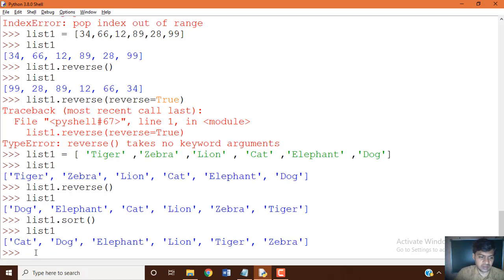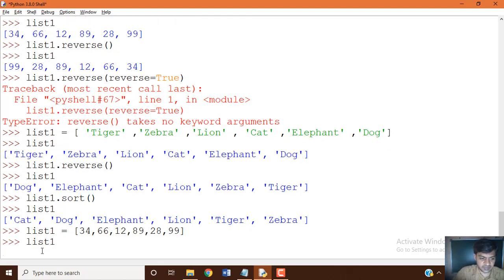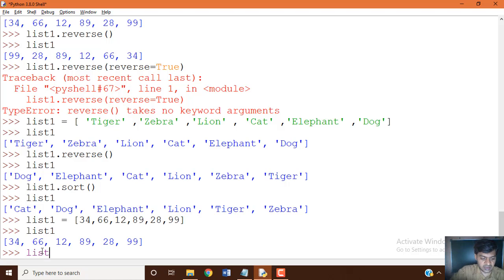List1: cat, dog, elephant, lion, tiger, zebra, printed in alphabetical order. In the same manner with numbers, by default they go in ascending order. If it is string values, alphabetical order. If it is numbers, ascending order will take place. You just apply list dot sort.